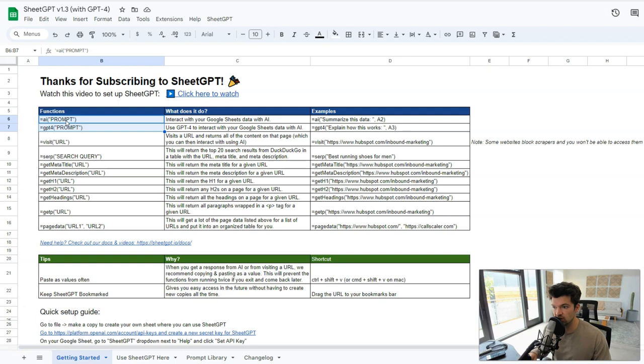So imagine if you're talking to ChatGPT, you type a prompt. You can do the same thing by typing equals AI and then put your prompt in quotes just like that. An example would be AI summarize this data, and then you can link to another cell within your spreadsheet. So summarize this data, and this would call the A2 cell. And you can do the same thing with GPT-4, which basically just gives you better output. This is only available if you bought the version with GPT-4 in it. So make sure that you buy that version if you want to use GPT-4.